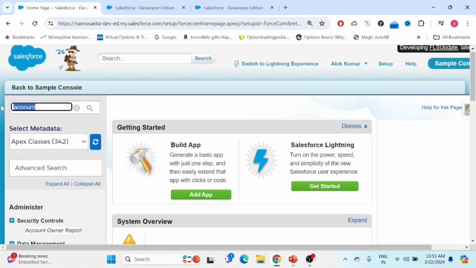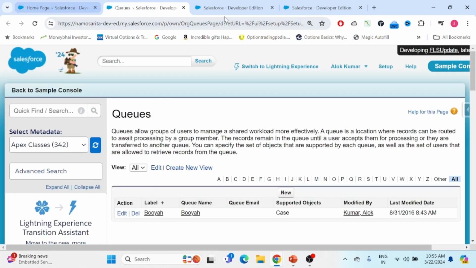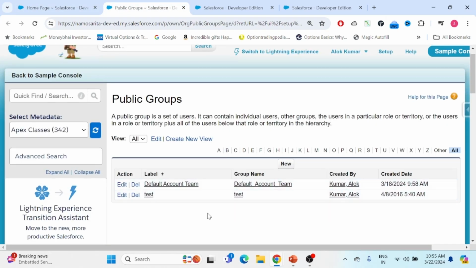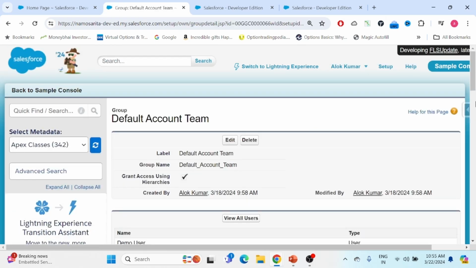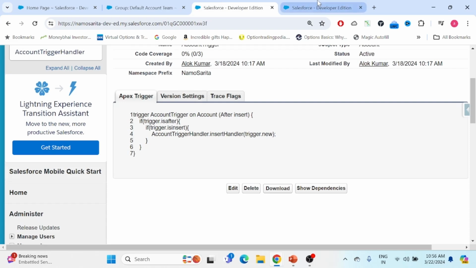I'll just show you that. Sorry, not a queue. I have created a public group. I have created a public group called default account team, and I have added one user into it, that is demo user.